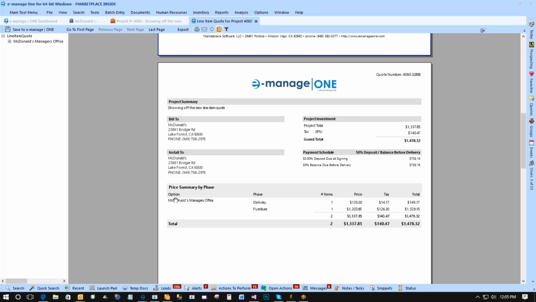And on our price summary, we have it by phase. So you're going to see your option, and you're going to see your different phases here. Now, your phases, you notice it says delivery and furniture. Remember that you can order your phases by putting in the 0, 1, and parentheses, space, and order your phases that way, and it will show up in that order. But we can see the number of items that are in each phase, the price for each phase, the tax for each phase, and then our total for each phase there, and then everything summed up at the bottom.